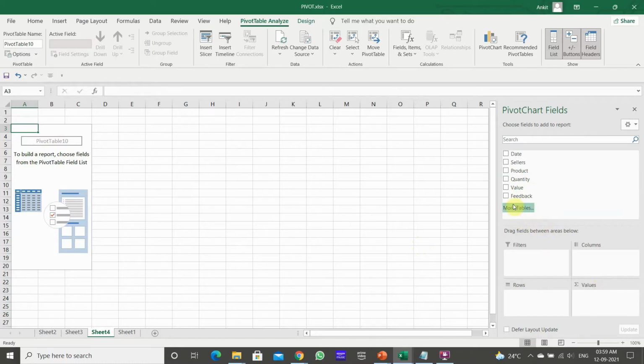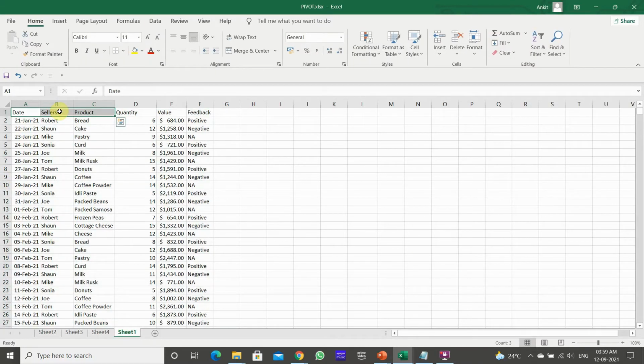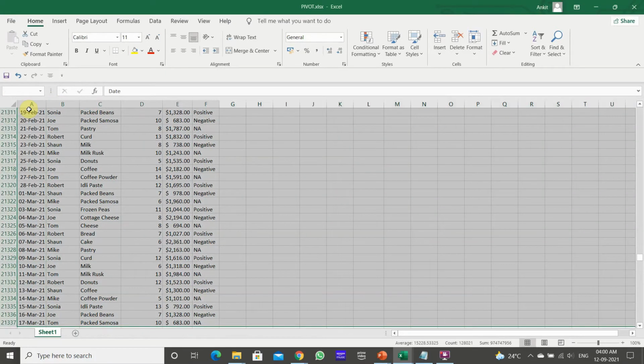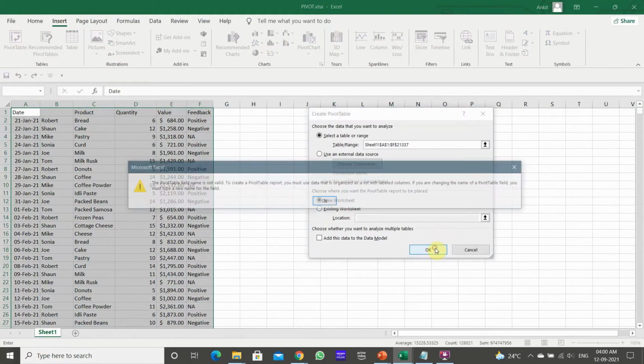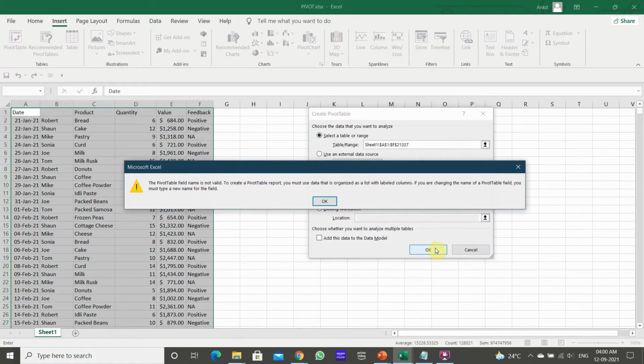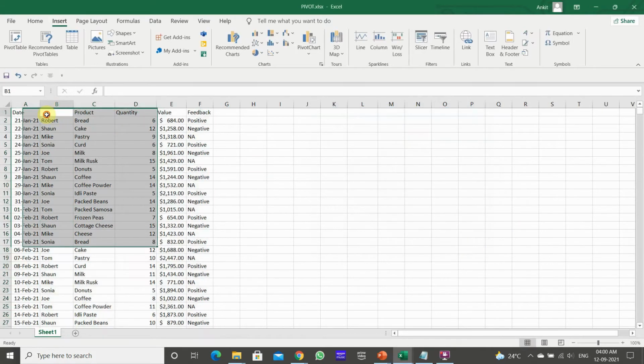Okay, one very important thing which I missed right now is to make sure each column must have a header, otherwise no pivot table will be generated. For example, let's suppose I remove this one. Okay, I have removed the header. Click insert. Okay, see, this error is going to happen if one of the columns does not have any header. Okay, cancel. Let's put the header.